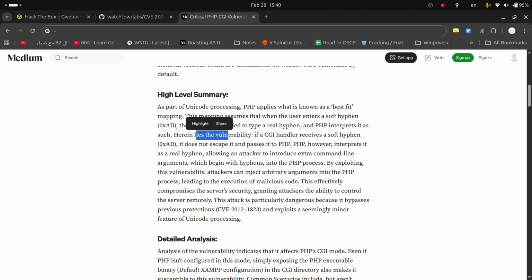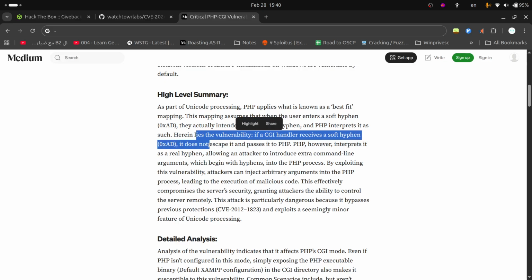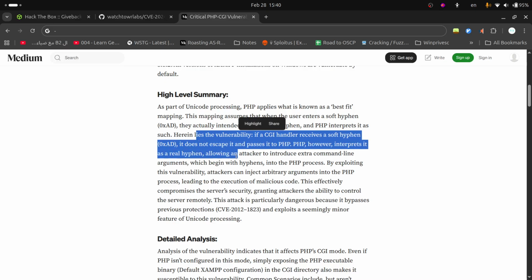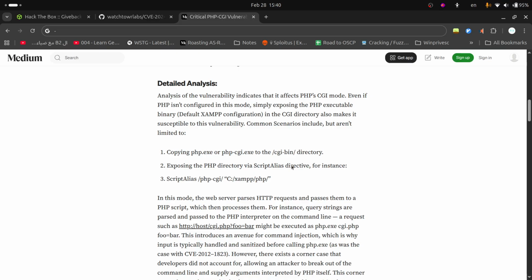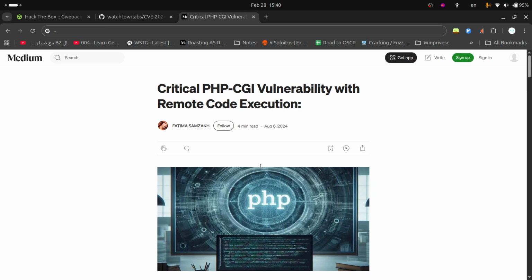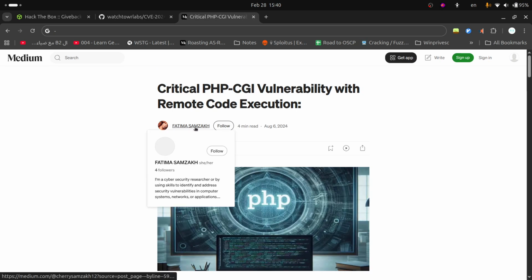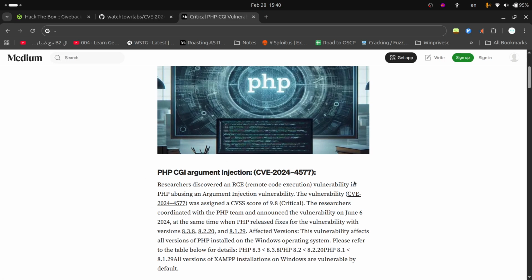Herein lies the vulnerability. If a CGI handler receives a soft hyphen, it does not escape it and passes it to PHP. PHP, however, interprets it as a real hyphen, allowing an attacker to introduce extra command line arguments which begin with hyphens into PHP processes. So that's how they do that. Shout out to the author, Fatima... Shemezaka. I don't know how to pronounce that.